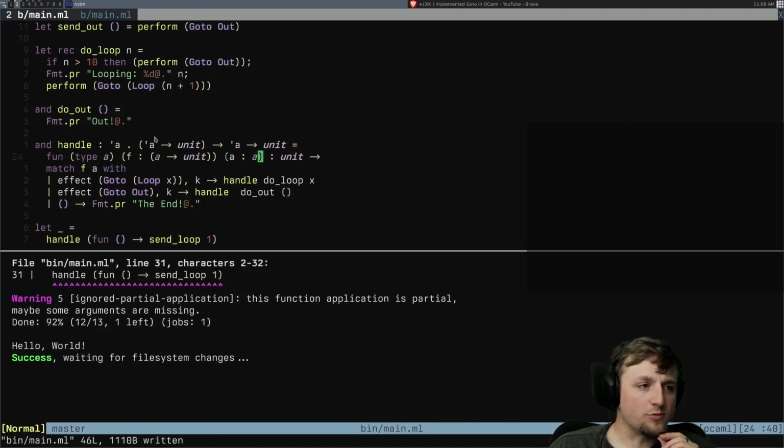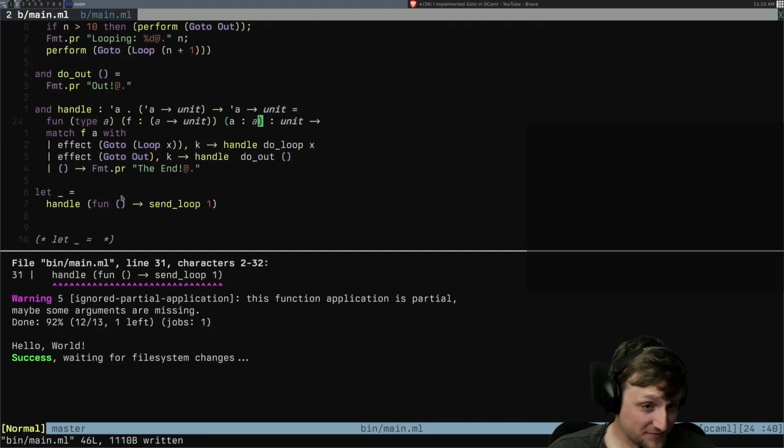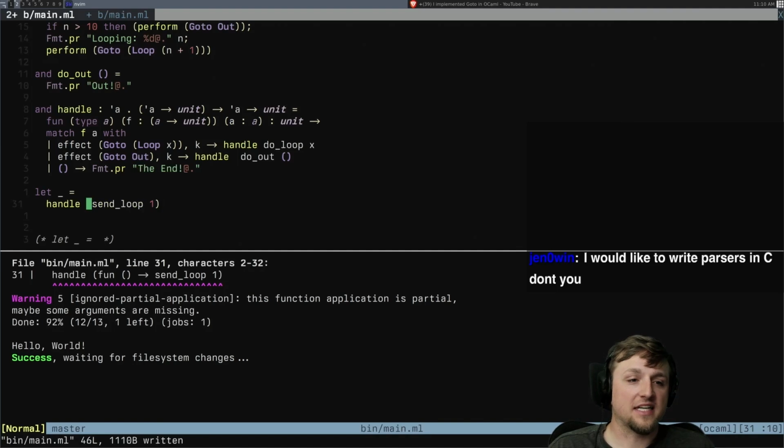If true equals false. OCaml looks so arcane. Well, to be fair, we're trying to implement goto in a language that doesn't have goto. Usually, you're going to use weird features in weird ways to make that happen. Oh, this needs to be send loop and 1.